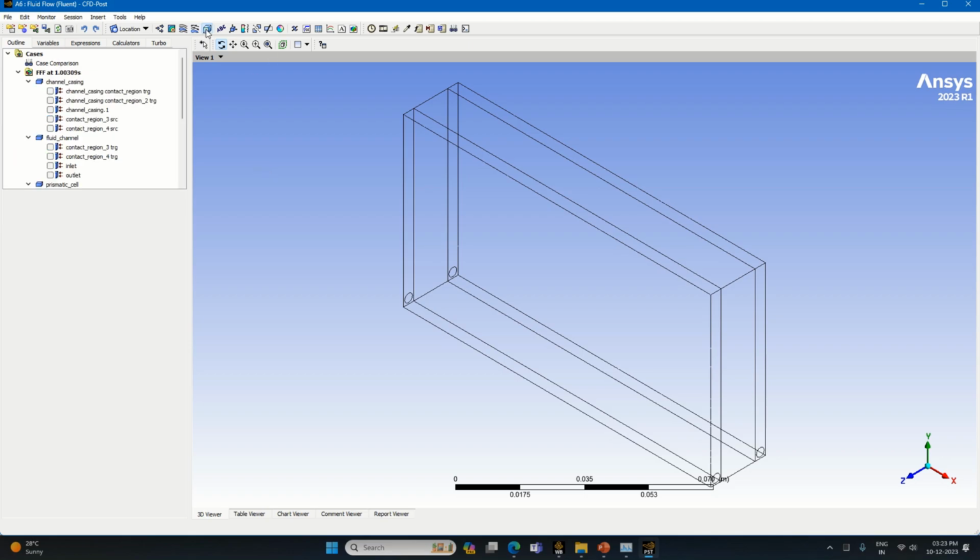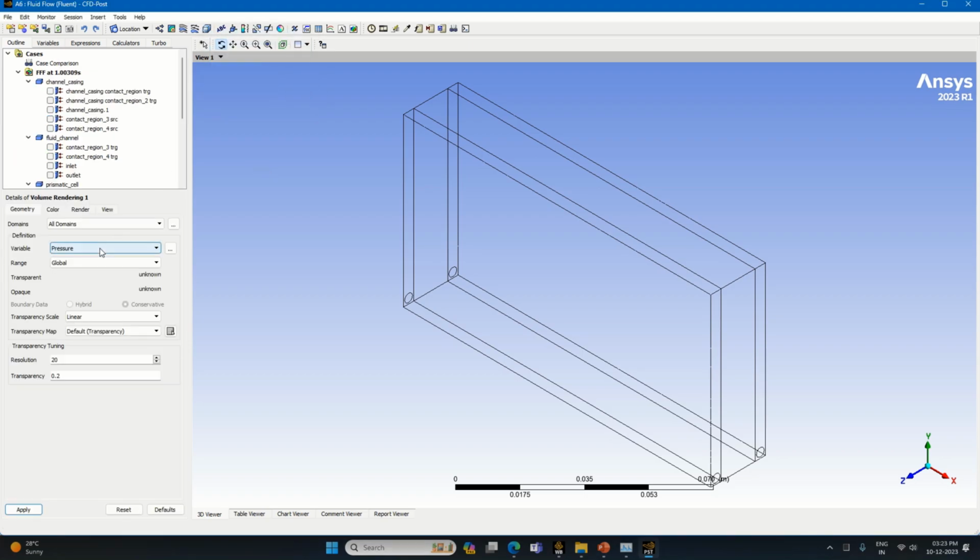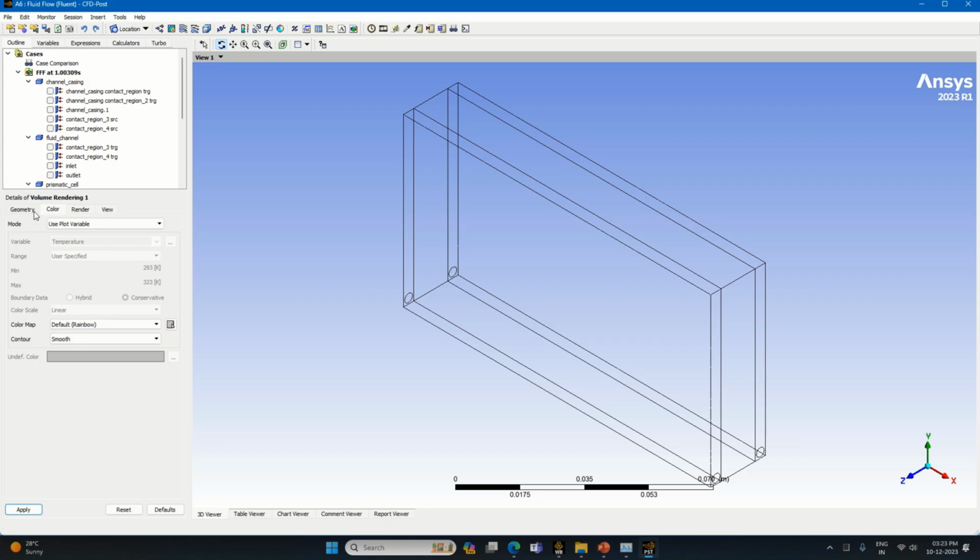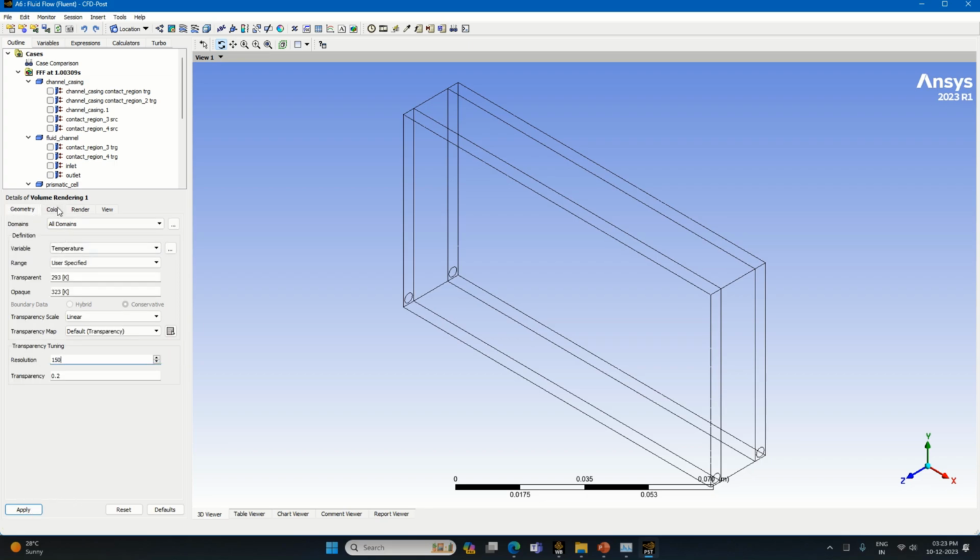So let's go with the contour volume rendering. Instead of pressure, I will take temperature. You can additionally generate temperature values also. So let's say user specified is 293 to around 323 Kelvin. Here the resolution I will increase to some higher extent in order to visualize it in a quite better way. So let's make it okay. So let's apply.